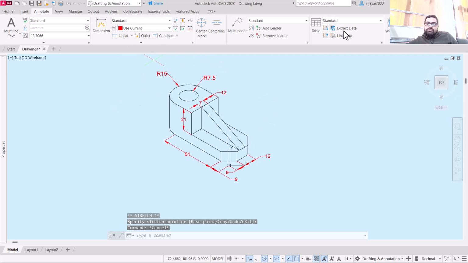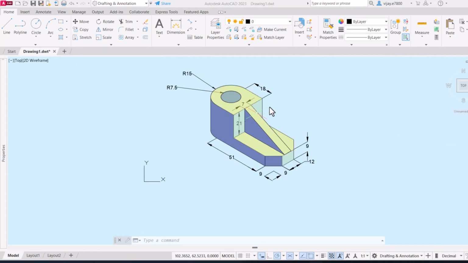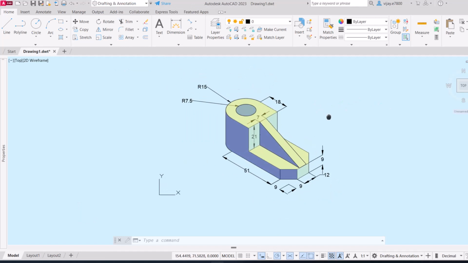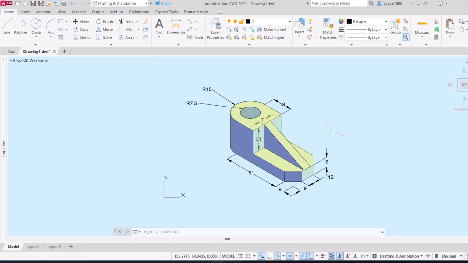Now we are going to use the hatch command to basically make it a little bit colorful. So after placing all the dimensions and making these dimensions oblique, this is how the image will look. So this is exactly the same drawing that we saw at the start of this video.